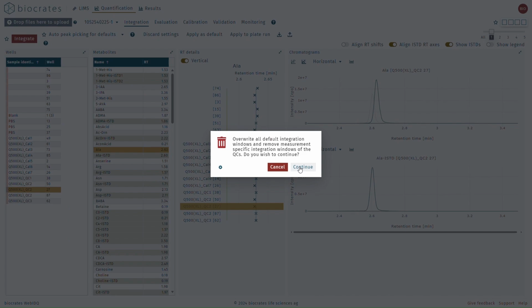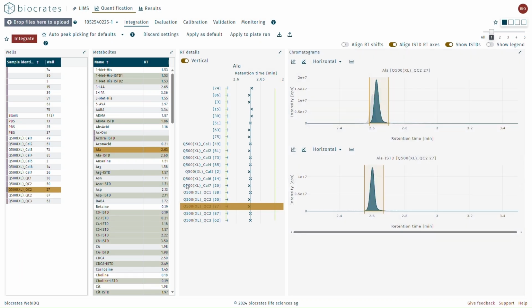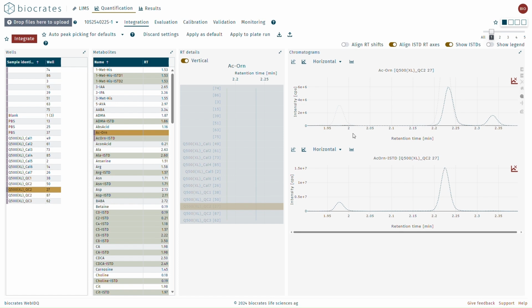When the automated peak picking finishes, a purple bar next to the samples indicates that WebIDQ couldn't find a peak or has low confidence about the current pick. Choose a sample and scroll through the metabolite list and update any metabolites where the retention time was incorrect. You can define or modify a retention time range by clicking once on either side of the peak.